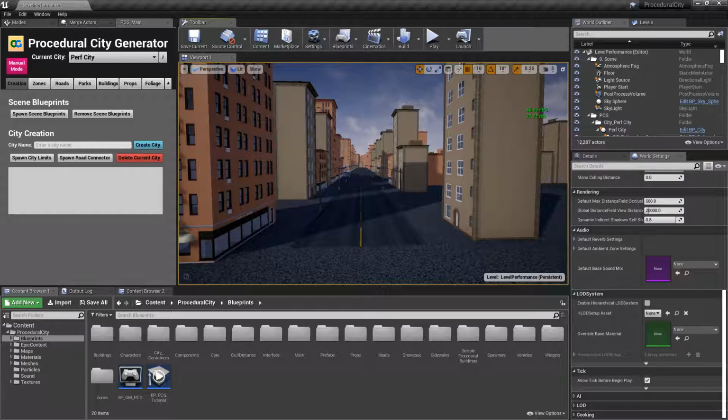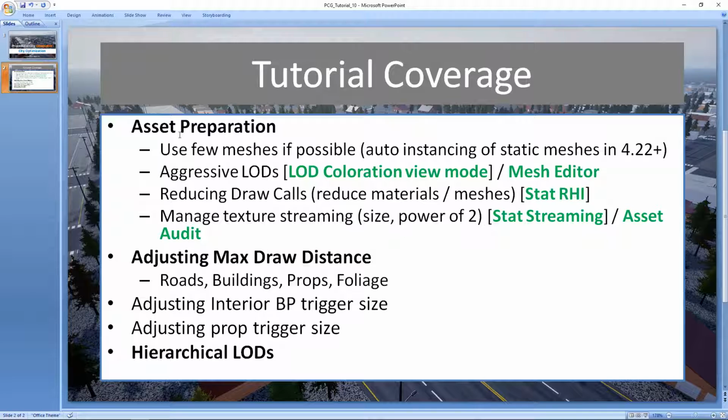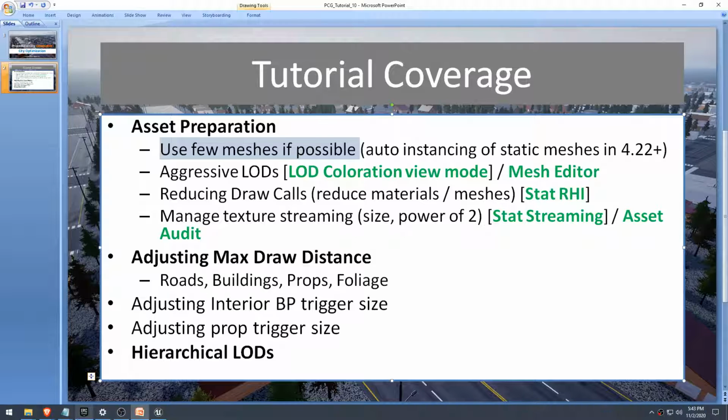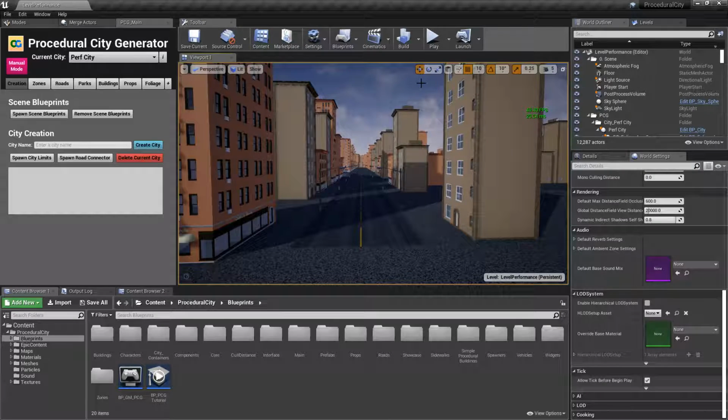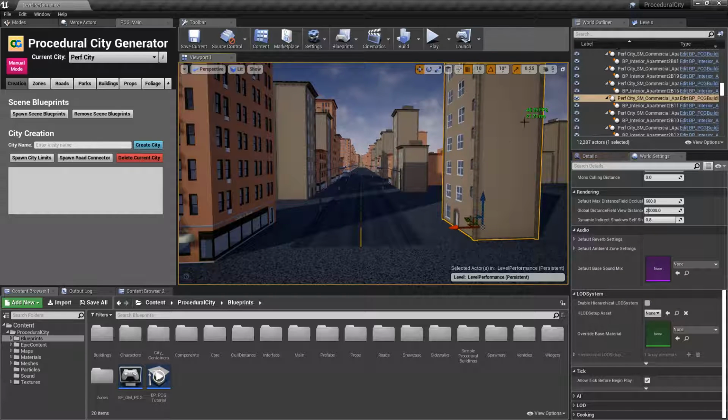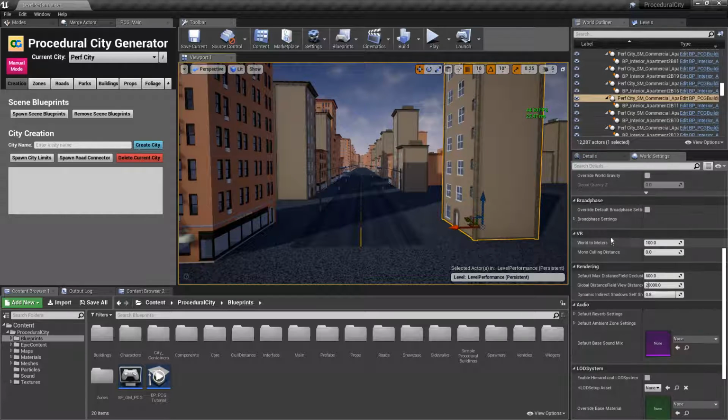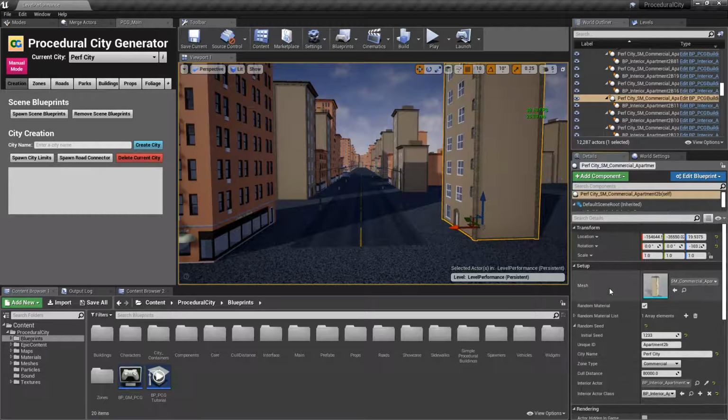So if I go back to the slide, the very first thing we're going to look at is reducing the number of meshes. Starting in 4.22, which is the baseline version for PCG, Unreal is automatically instancing similar static meshes. This is one of the reasons why, if I click on a building, any building here, I specifically make sure that the buildings are a single static mesh.